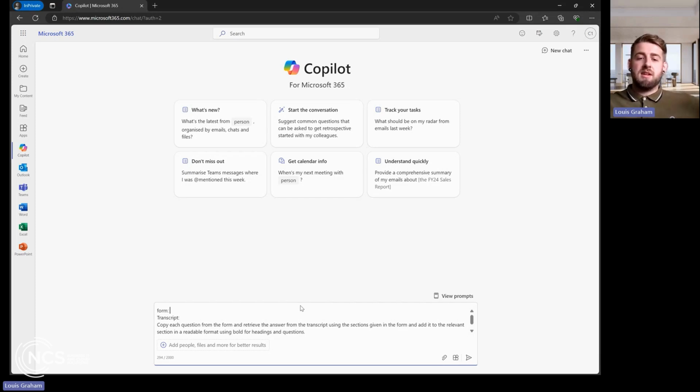I can have a form, I can have a transcript, and I can say, right, AI, put these two together and bring me out what I want. Now, this doesn't have to be a form. This could be two separate documents. These could be documents in any type of format that you want, but we're able to point the two together and then get that end result.